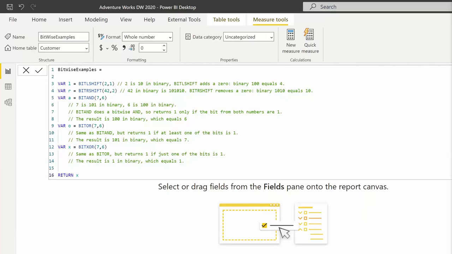Onto the logical operations. So BITAND, BITOR, and BITXOR, bit-exclusive OR, are available. They all do a bitwise comparison of two arguments. BITAND returns a 1 when both bits are 1. So I pass in 7 and 6, which is 101 and 100 in binary. That will return 100, which equals 6.